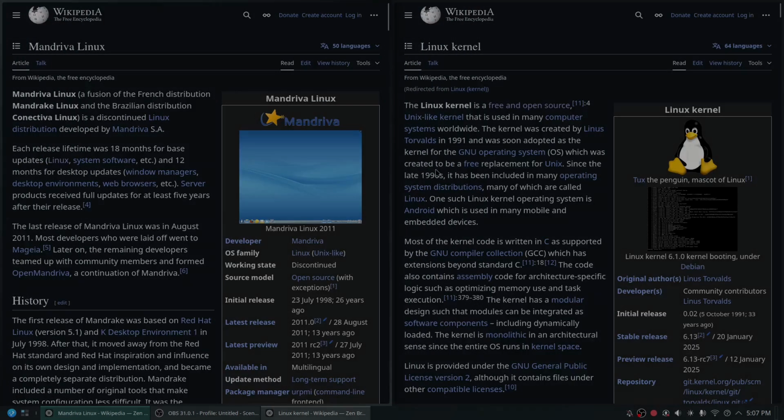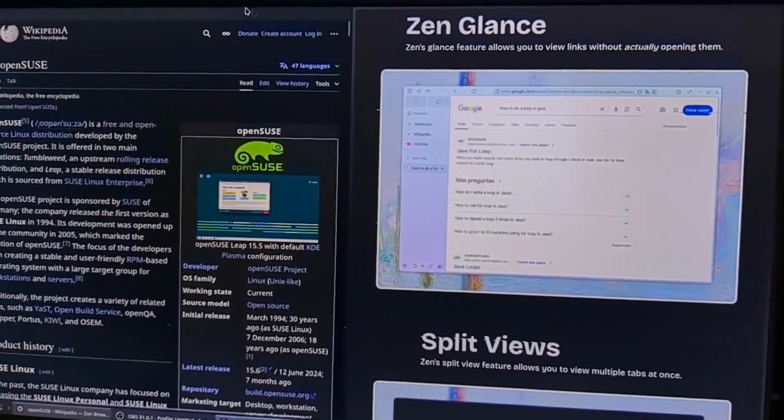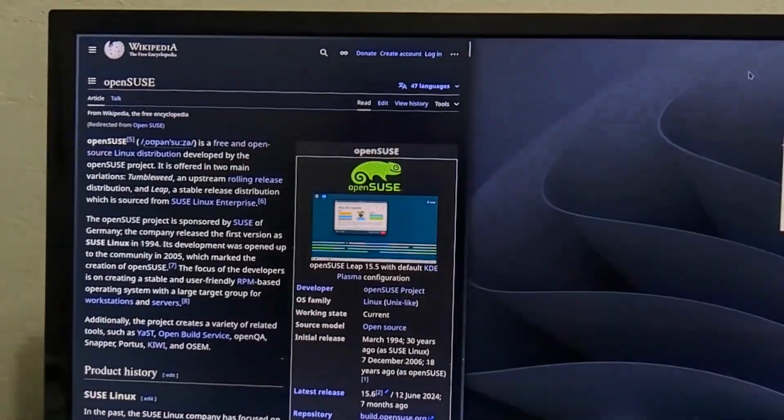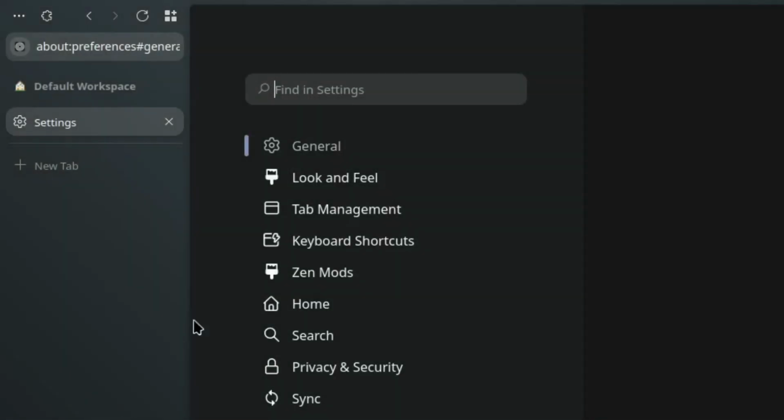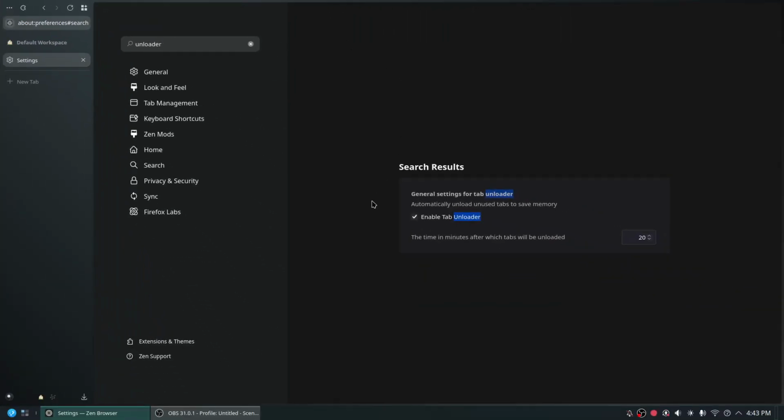One thing I didn't like about Zen was that it was a little too aggressive with RAM management. Every time a tab would be idle for about 5 minutes, it would unload it. So what I ended up doing was disabling tab unloading. You can do this by going into settings and searching for unload and just disable it.